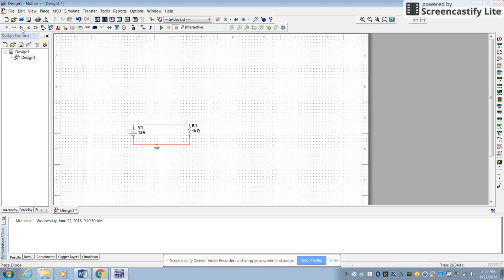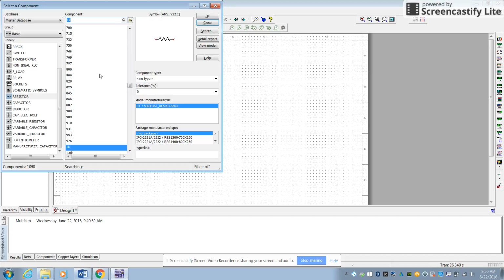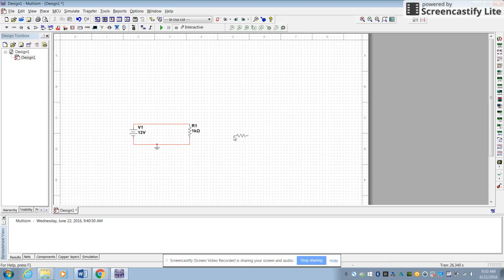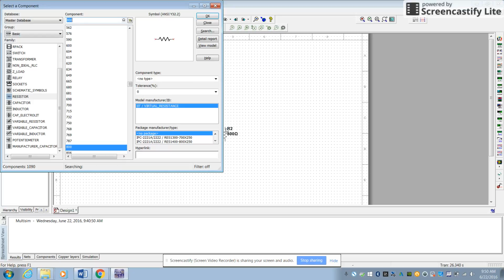So let's try to give it a little bit more complexity. We're going to add another resistor. Now this resistor is sideways. I know I didn't mention it earlier, but if you want to rotate this resistor, you can just hold down the control button and press R. That rotates your resistor. Then you can go put it in place.